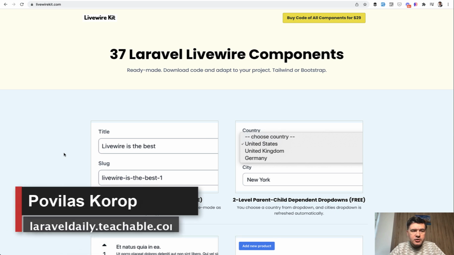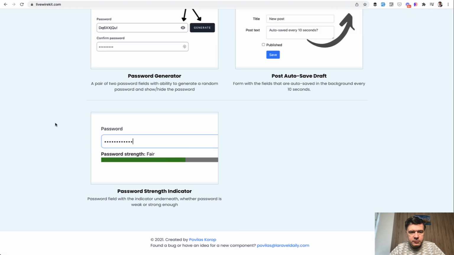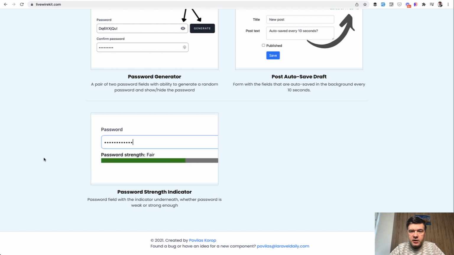Hello guys, I started 2022 with quite a lot of focus on Livewire, and today I'm presenting my new component on my Livewire kit, number 37, which is, if we go to the bottom of the list, password strength indicator. In this video I will show you how it works visually and how it works in the code.